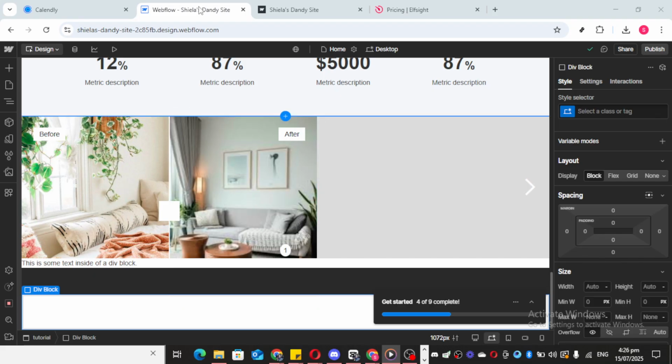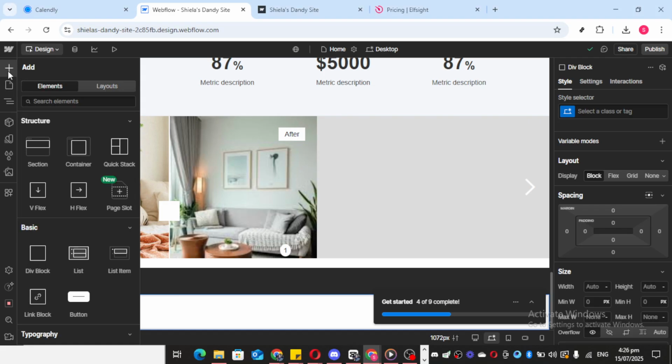Once you're in Webflow, you'll notice on the left-hand side a panel labeled Add Elements. This is where you can find various elements necessary for building your website. Now, you might expect to find the Carousel option in the Elements list, but instead of searching for a carousel, you're going to want to type slider directly into the search bar.